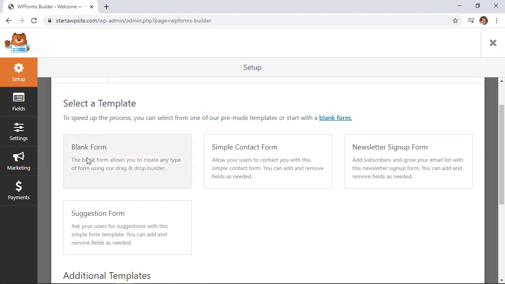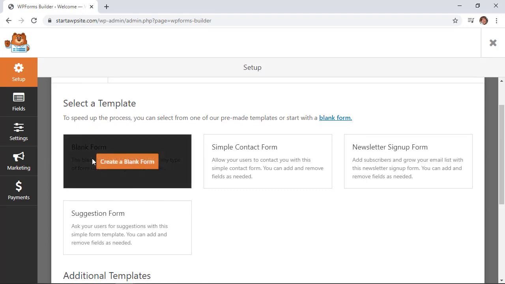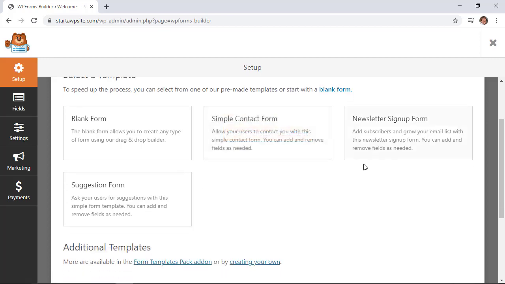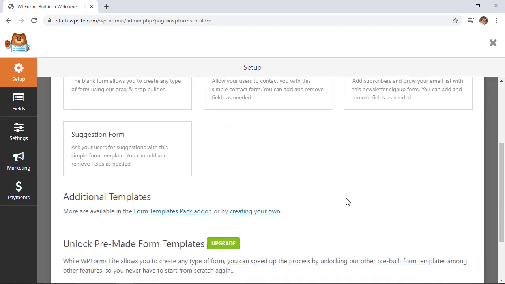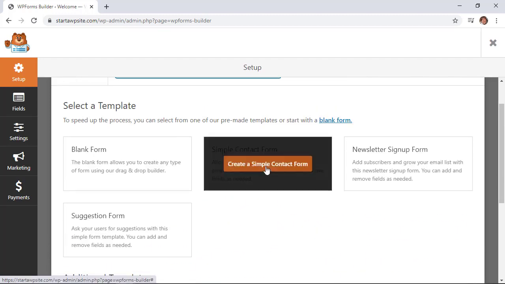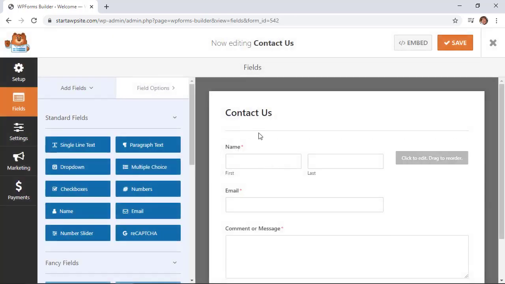You can also start from a blank form, and that means that there's absolutely no fields there. You can also do a simple contact form here, as well as a newsletter sign up, so you can integrate with your email newsletter provider. And then if you upgrade to the Pro, there are several other things that you can do, such as a donation form or a bill order form, and that gets more into e-commerce. You can also do a request a quote form there. But we're going to do a simple contact form, and then this loads up.